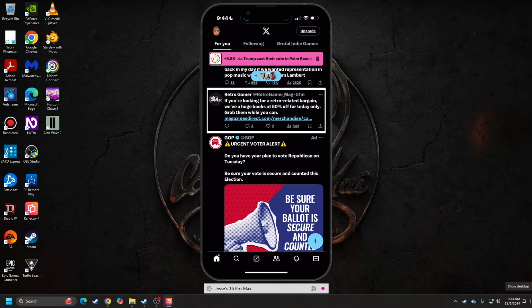Retro Gamer. If you're looking for a retro-related bargain, we have huge books at 50% off for today only. Grab them while you can. Magazinesdirect.com/merchandise/caught 51 minutes ago. 3 reposts. 2 likes. 842 views. Swipe up or down to select a custom action.